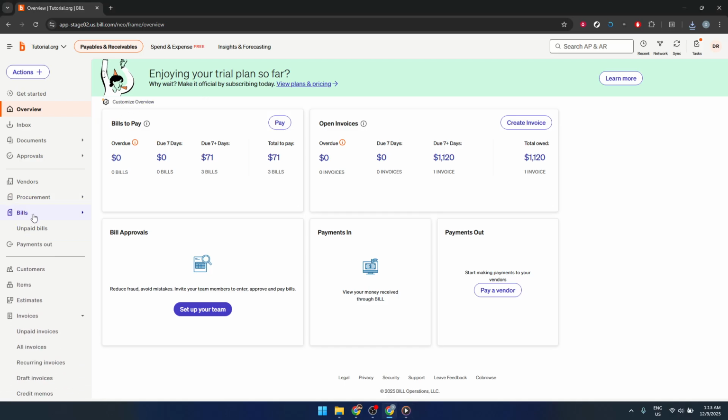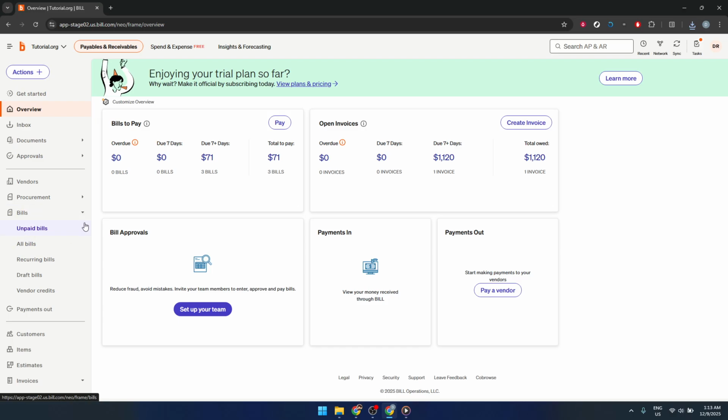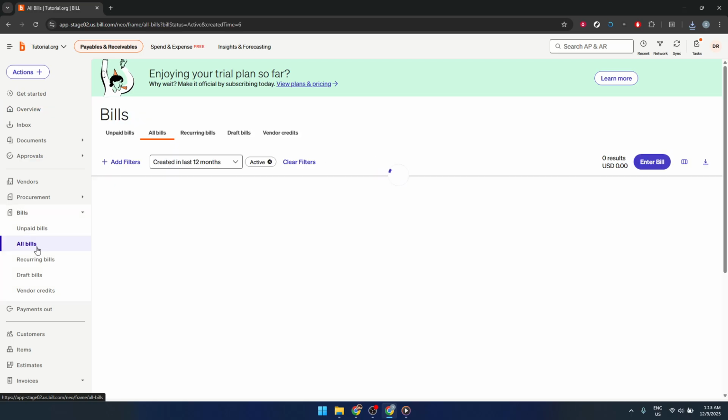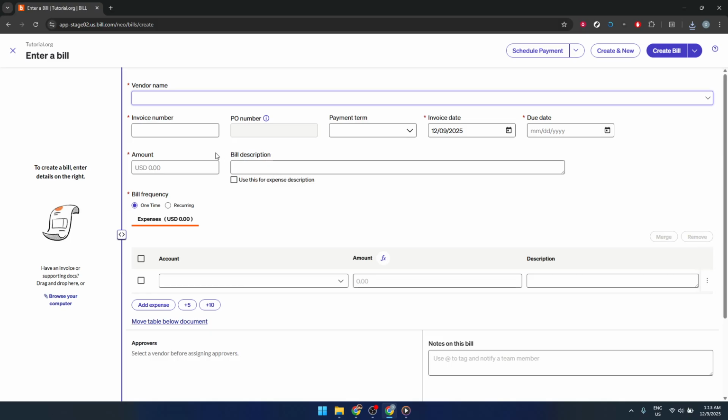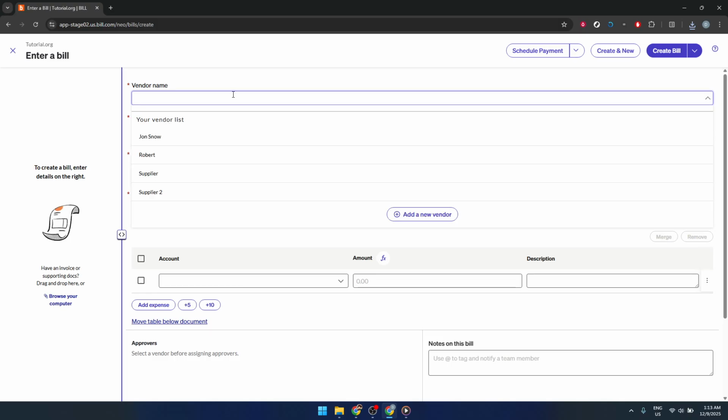This is where you'll manage everything related to your unpaid bills and bill history, so it's a good place to get comfortable with. Once you're on the Bills page, you'll notice there are different tabs, such as Unpaid Bills and All Bills. You can use either one to start entering a new bill. On both tabs, you'll see a button that says Enter Bill. Click that to open up a new bill entry form. The button does the same thing regardless of which tab you're on, so choose whichever view you prefer.